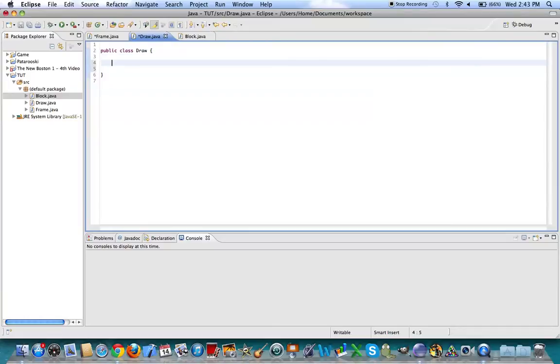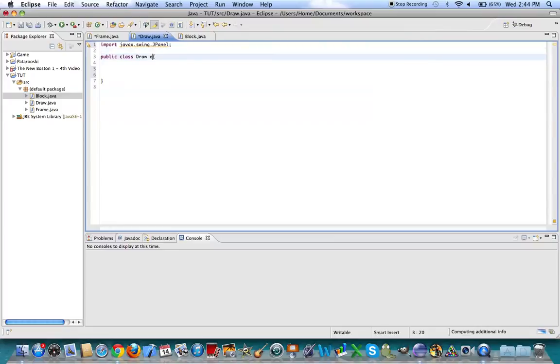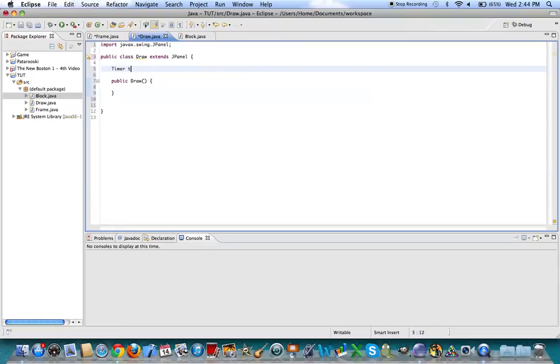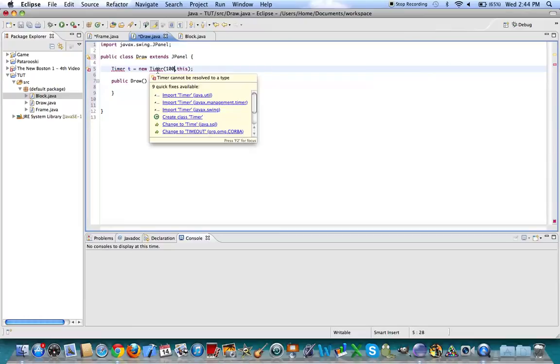So let's go in the draw class, and we'll import JPanel. So we'll have draw extend JPanel, and in here we'll make a new timer. T equals new Timer, 10 in this. So basically this is going to be like our game loop. We'll actually make this 100. And make sure you import the javax.swing Timer.